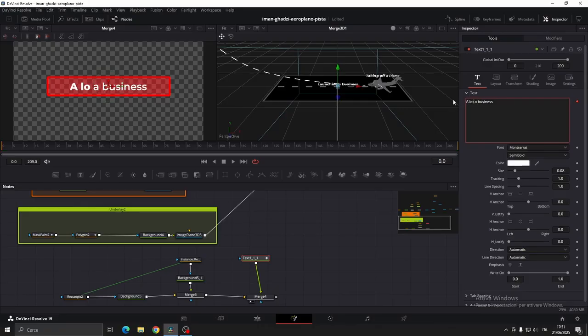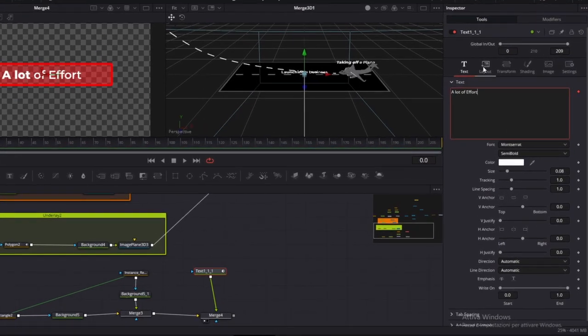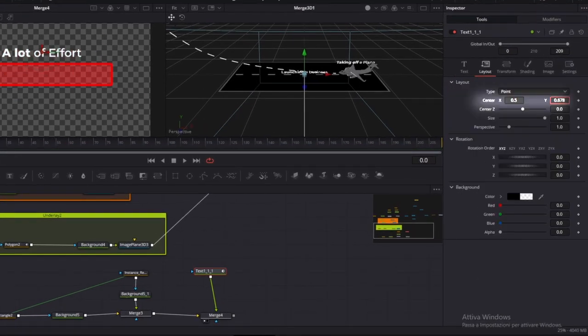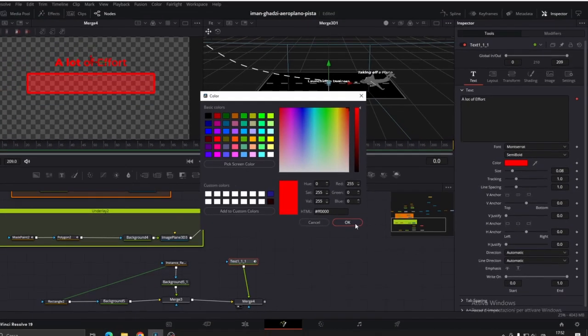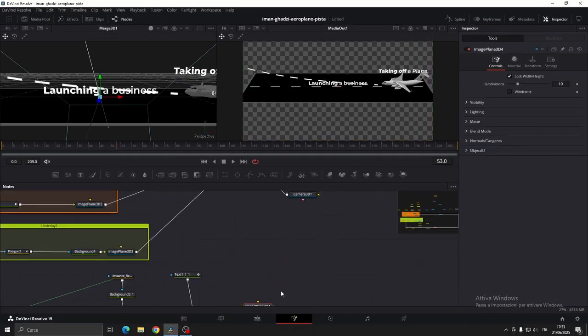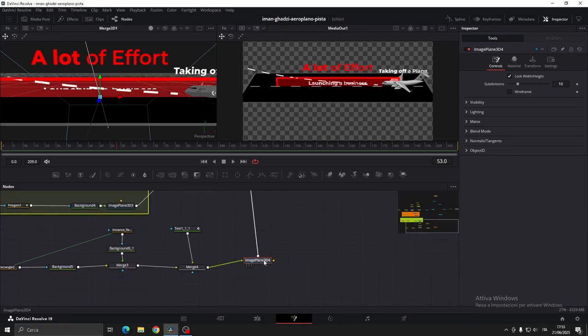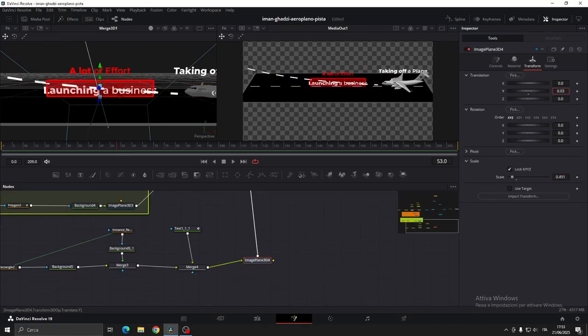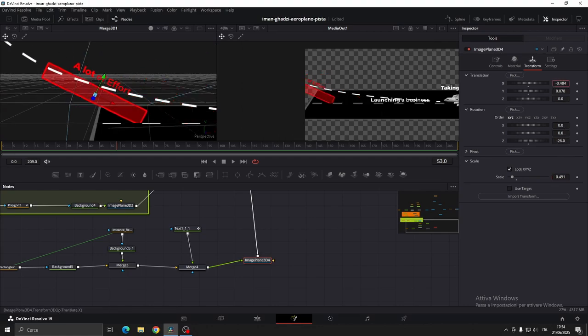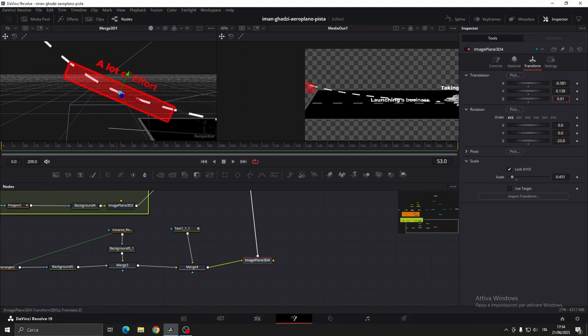Change the text to a lot of effort. In the layout section, adjust the Y value to move it upward. Then in the text panel, change the color to red. Insert a new image plane 3D and connect it to the Merge 3D. Under transform, set the scale to 0.451. Then adjust translation and rotation Z to position it at the end of the runway.